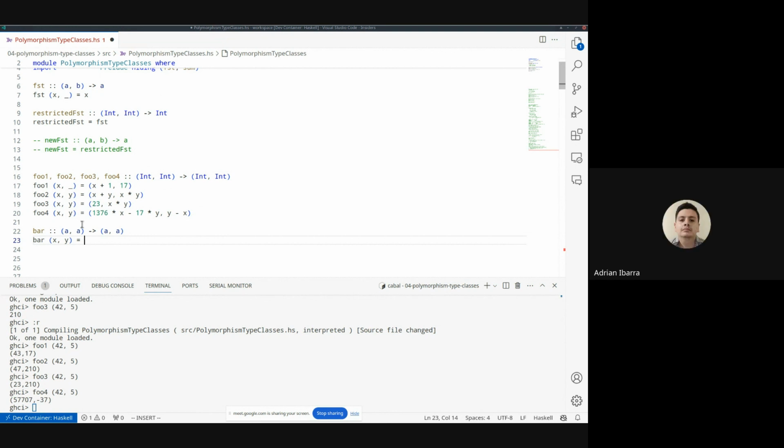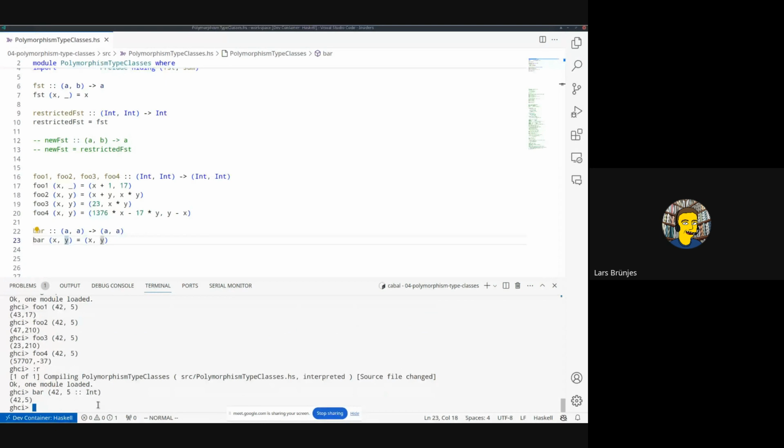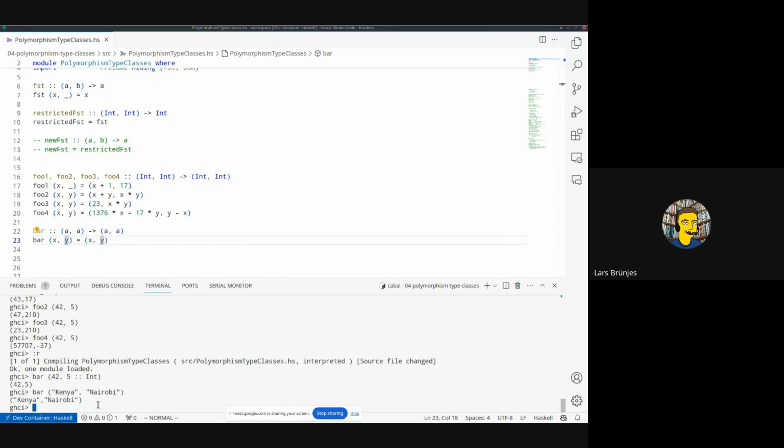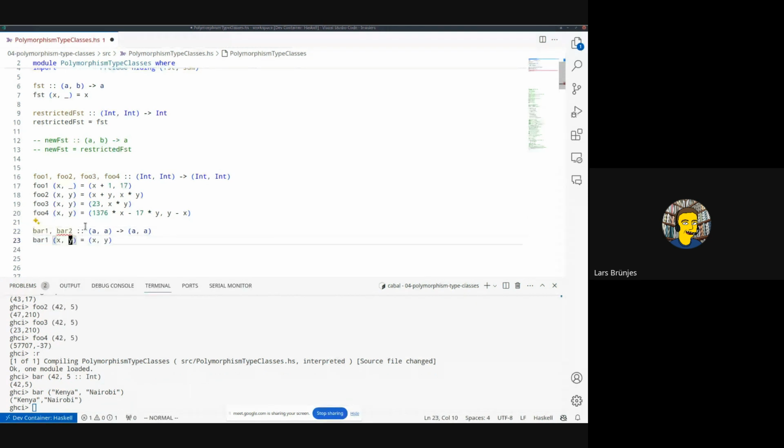We can return the same pair, yes. That's one option. So that works. And now, if I can use ints, I need to. And it returns the same. It's a bit boring, but it also works for any type. Right. So that works. Very good.